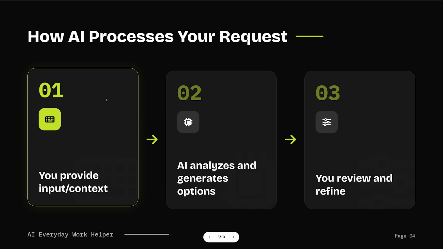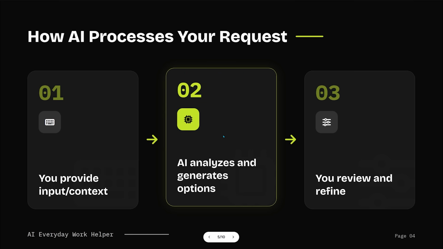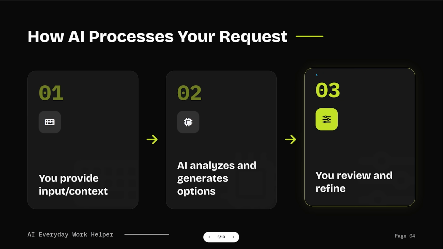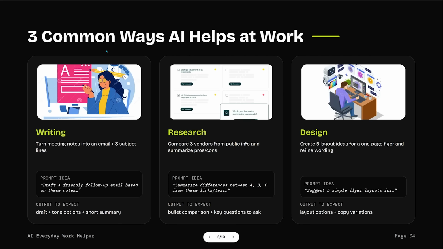You provide input and context. AI analyzes and generates options. You review and refine. Notice the slight interaction here with the models. That's really cool. 3 common ways AI helps you at work. We've got writing, research, design, and then we have a prompt idea for each of these little sections here.